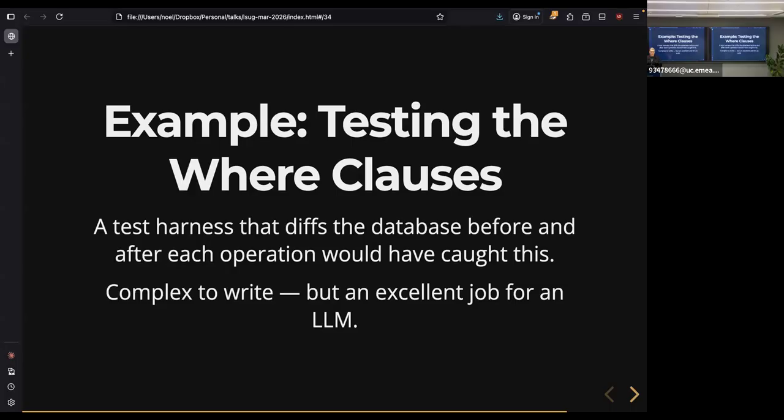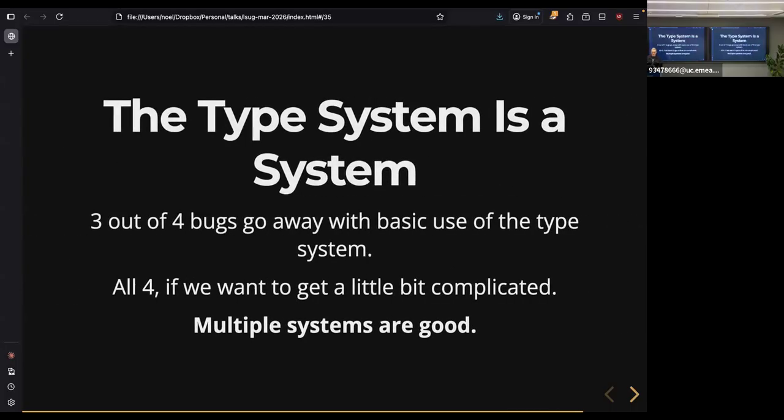Yeah, so that's one way you could do it. The other thing, of course, is that the type system is a system, it's in the name, right? Three out of the four bugs go away with very basic use of the type system. The fourth bug goes away if we get a little bit more complicated, but I just simply wouldn't write it that way. Why would you write this unidiomatic code?